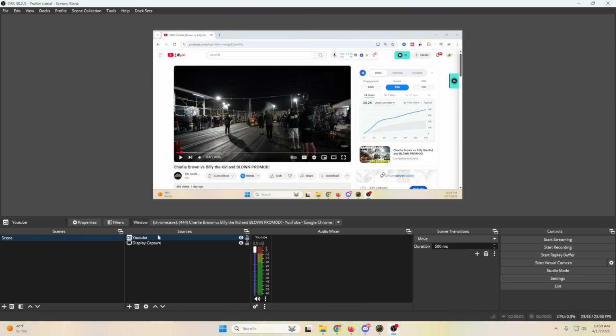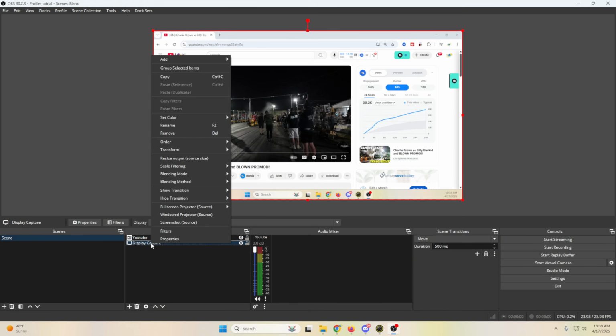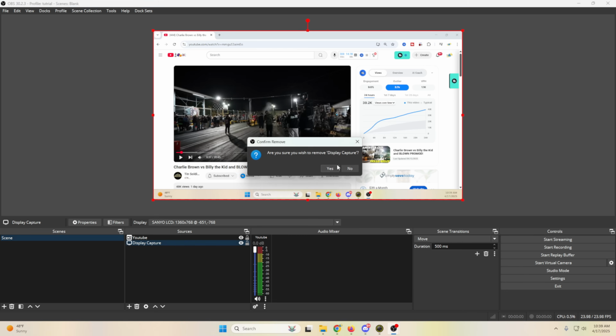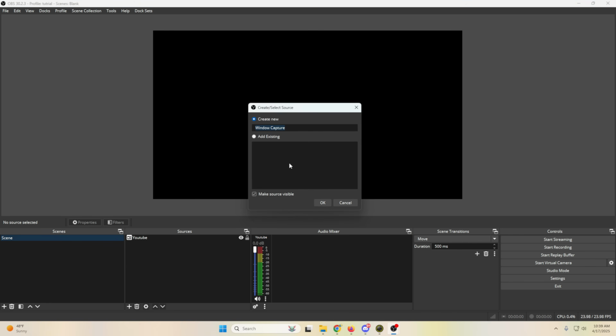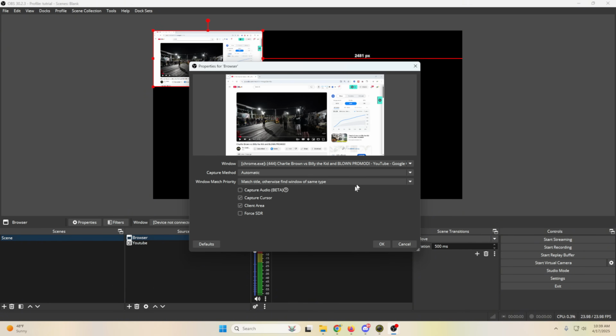But let's say we didn't want to use display capture. Well, that's all right. There are lots of different options here. We're going to go ahead and remove display capture. Now we're going to show you what window capture looks like. We're just capturing a specific window on the computer. So in this case, let's go ahead and put in browser, since we're just capturing our browser here. And all you have to do is basically drop this down and select from one of the open windows. So we're going to go ahead and select that. We can capture the cursor once again, and we're all set.